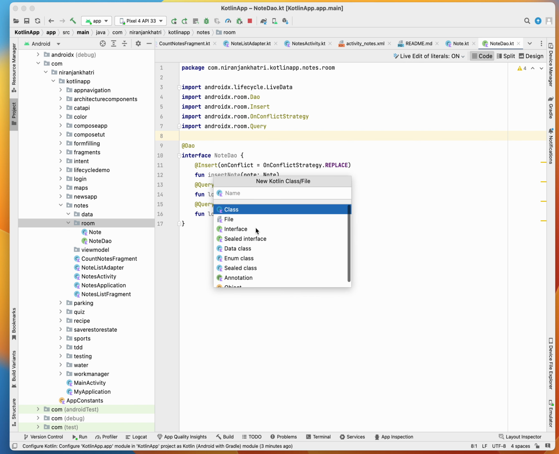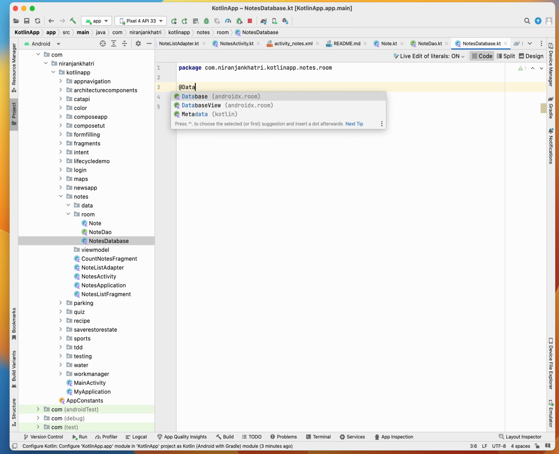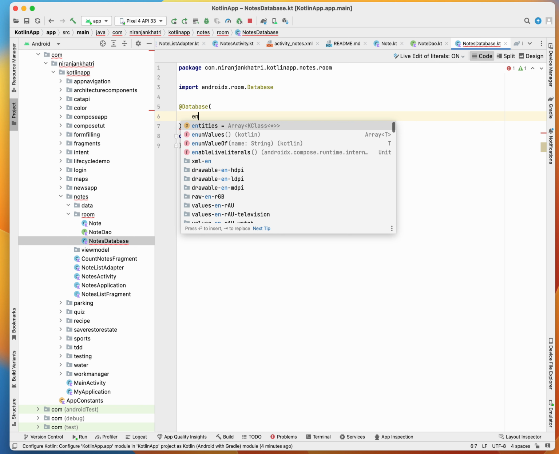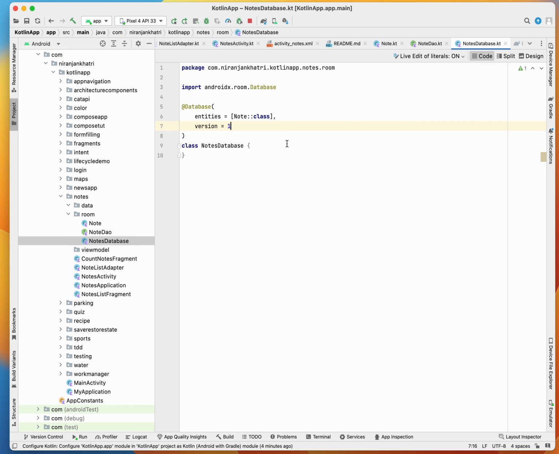Then our next step is to create our database. So let's create our database for our notes. It's like a NotesDatabase. Our notes database will have a Database annotation, right? And the entities that we're going to pass is only one entity, that is the Note class. Then we also need to provide the version for this database, which is 1.